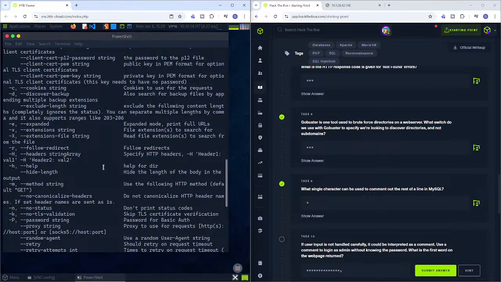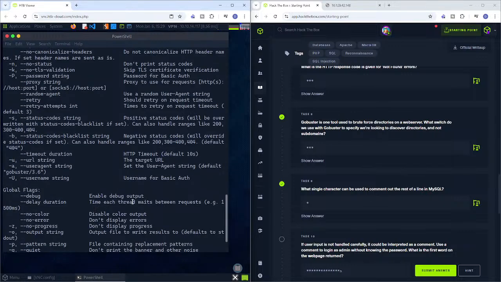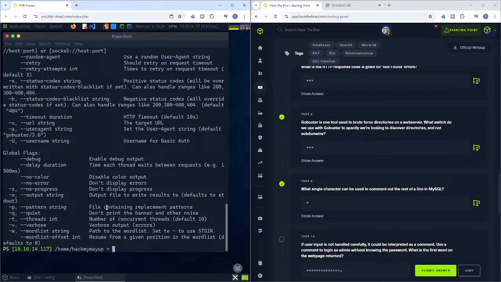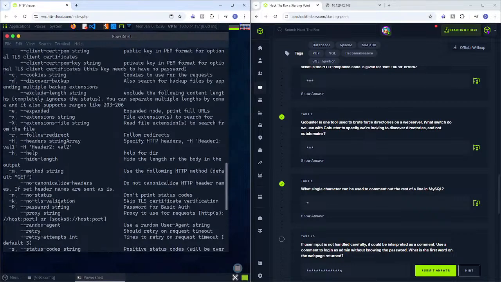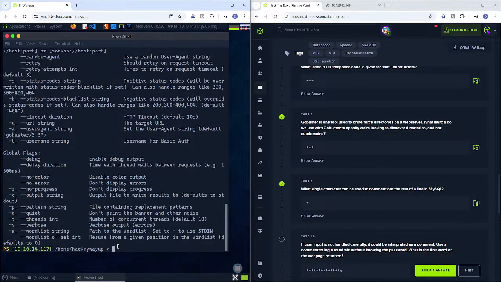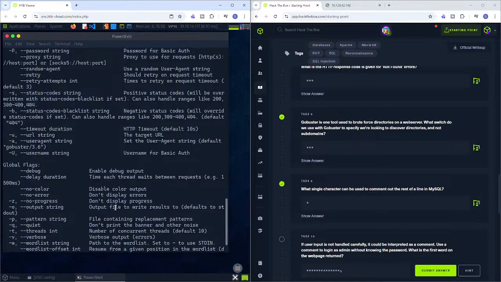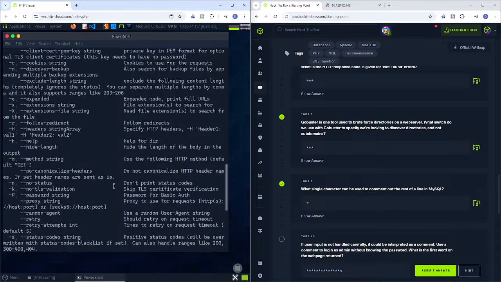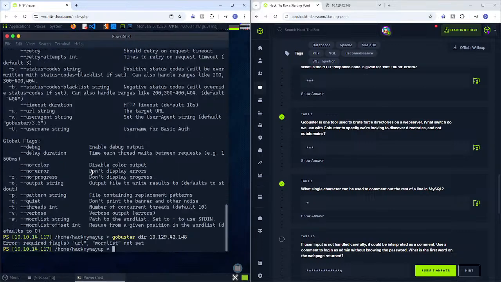Okay. Let's make it a little bit more readable. So let's actually just try GoBuster, dir, and then the IP. See what that does. Word lists. Oh yeah, we need to set a word list. And a flag.